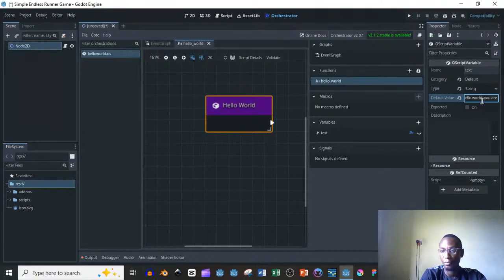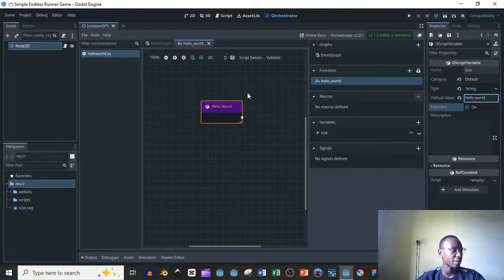Okay, let's just do hello world, like the normal hello world coding exercise. I'm going to just leave the export. I'm not going to export it because we're doing it inside here.